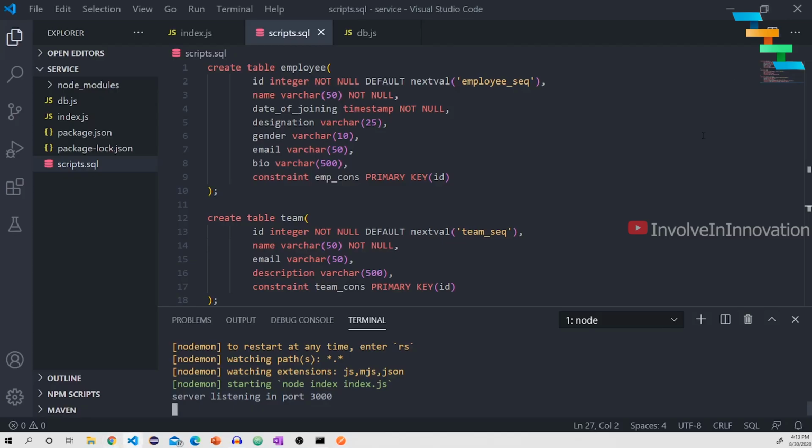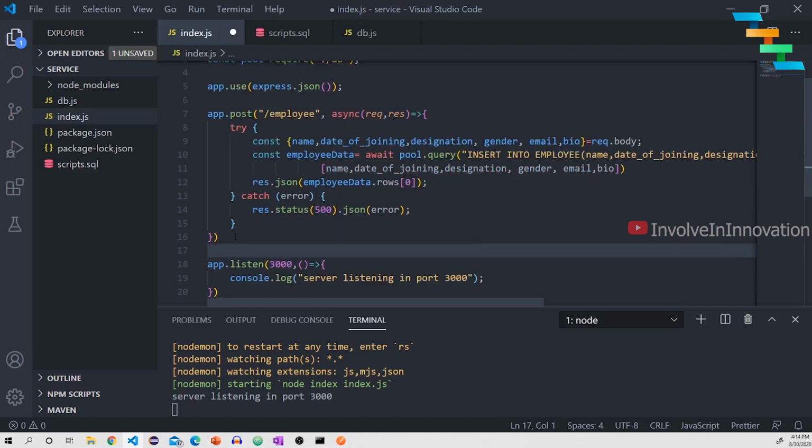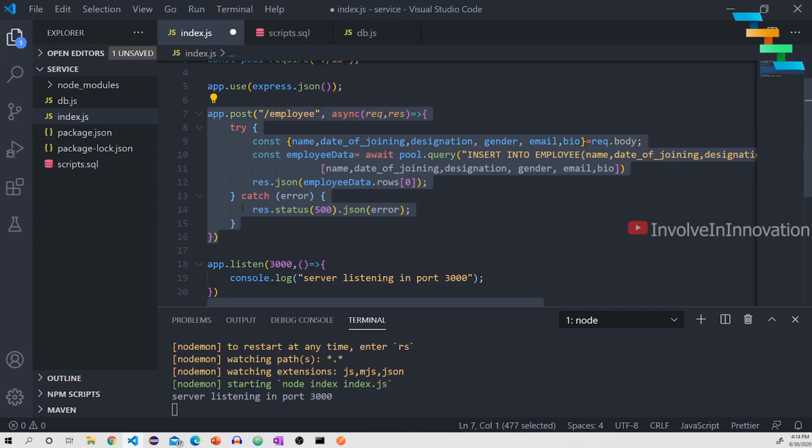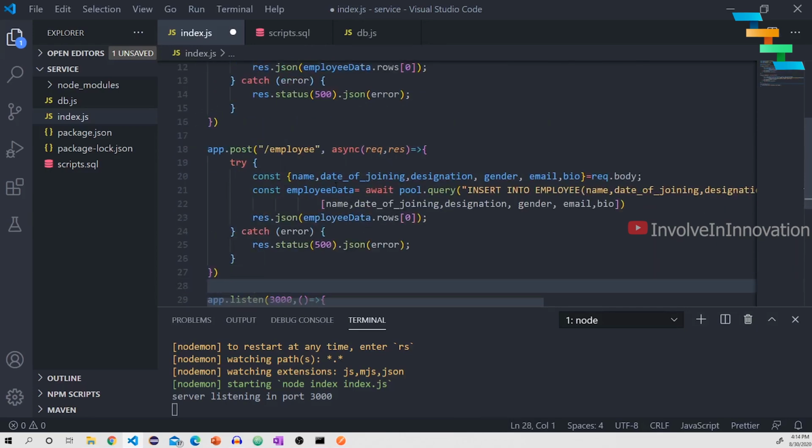Now try to create another POST endpoint for team. This endpoint takes a JSON and this JSON has 3 values: name, email and description. Destructure these values, insert them into the team table and return the rows as response. Pause the video now and try to do it by yourself. For this I will copy and paste this endpoint and make the modifications here directly.